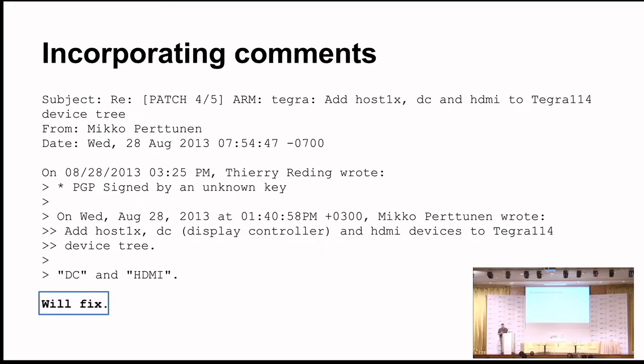Incorporating comments. We think about when I was saying don't ignore comments, right? If you don't understand something, get it clarified. One great way to signify that you understand and you're going to address a comment in the next version is just reply inline. We always reply inline, we never top post. Probably should have added that to this. But there's a comment here, and basically the comment is to capitalize those acronyms, and just say we'll fix. Yeah, that way they can expect to see that addressed in V2, right?